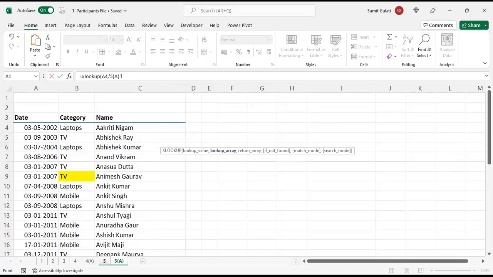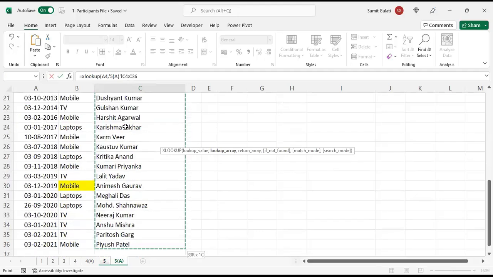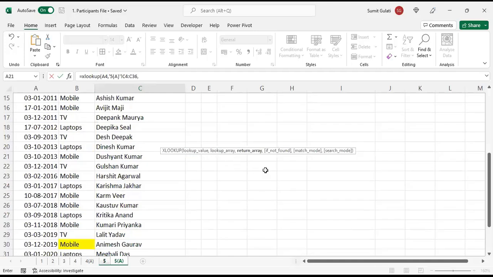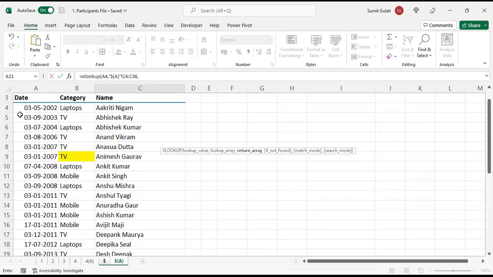In this, I have come to 5A. For the lookup array, I need not select the complete array, and there can be spaces in between also. Had there been any other data between B and C and D, that would have also worked. So what is the lookup array? Where do I need to look for Animesh Gaurav? Is here. Comma. What do I want to be returned? If I wanted the date to be returned, I would select it, but I want the category. So which array should I select? Return array is this.